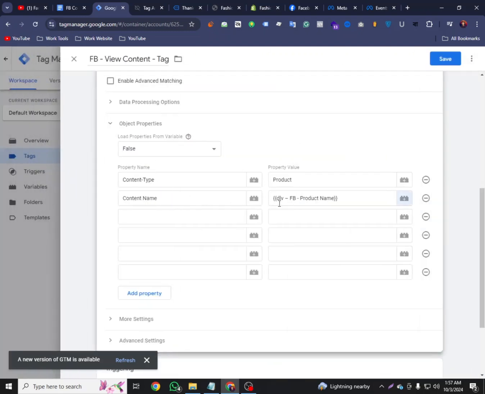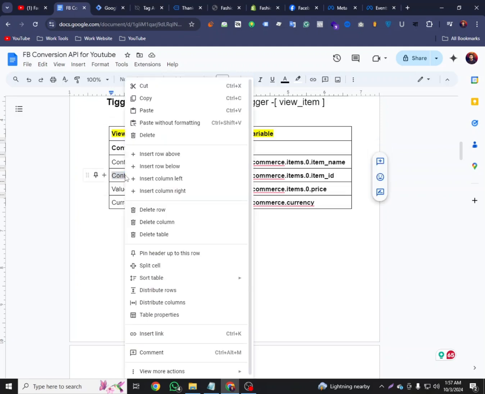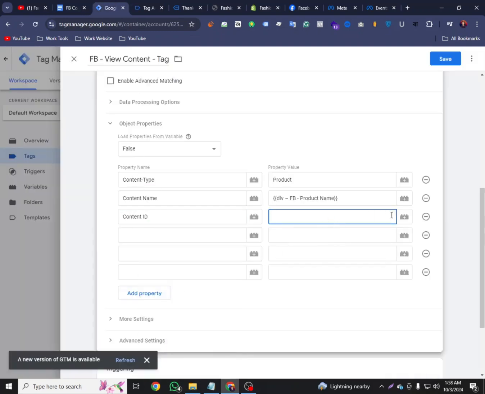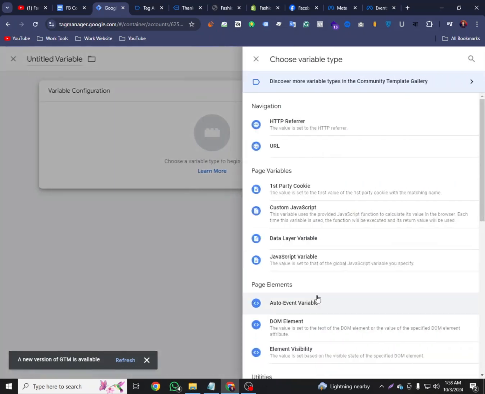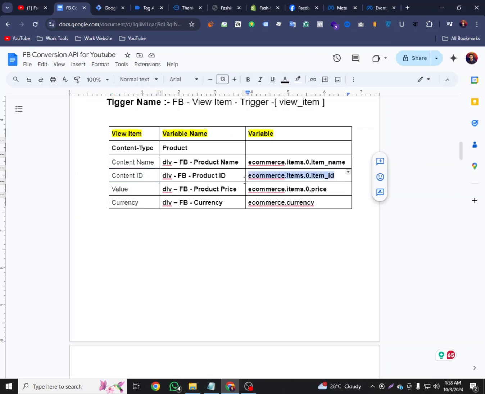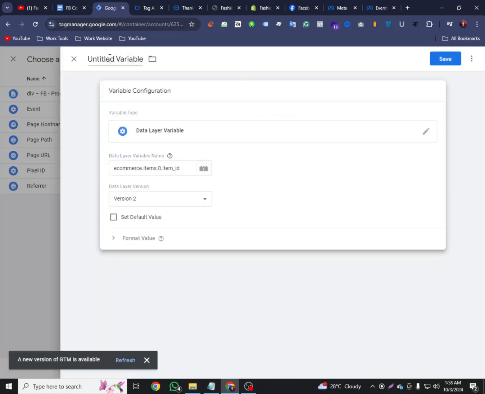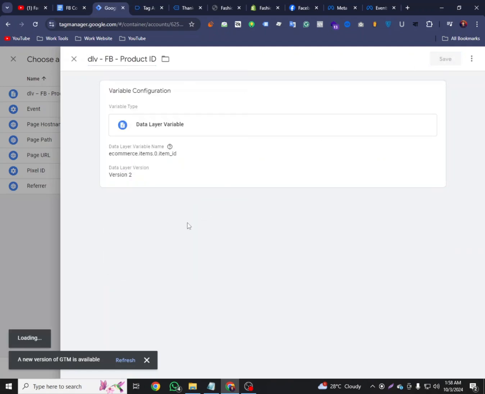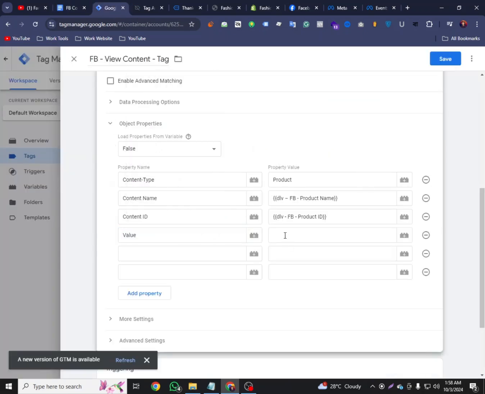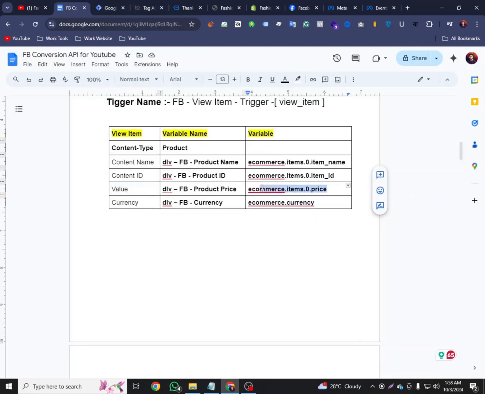Look at that, our second item is already completed, and the third is the content ID. Just copy it and paste it here. Same process: go to the plus icon, select the pen icon and select the data layer variables. Okay, and write down the total values. So just copy and paste here, and write down also the variable name. Just copy and paste and save it. Okay, our third item is already okay, and our next is the value. We can copy it and paste it here, and we just copy the values.